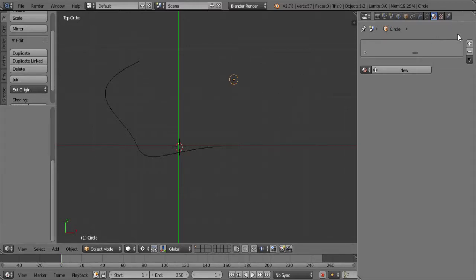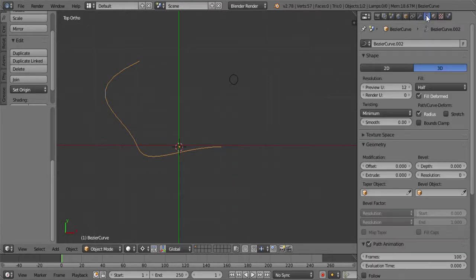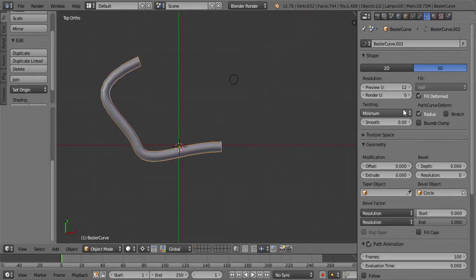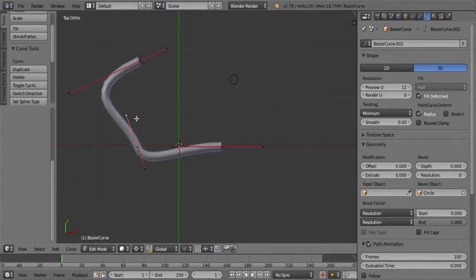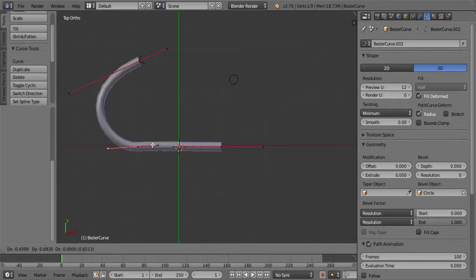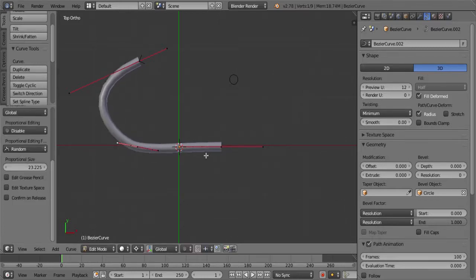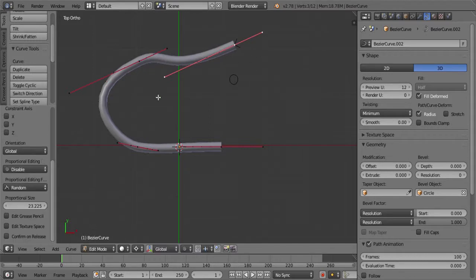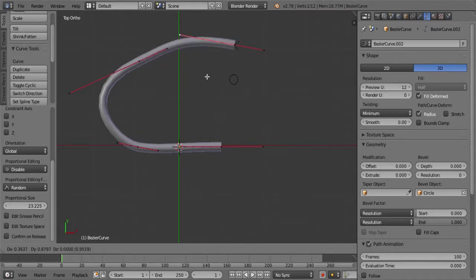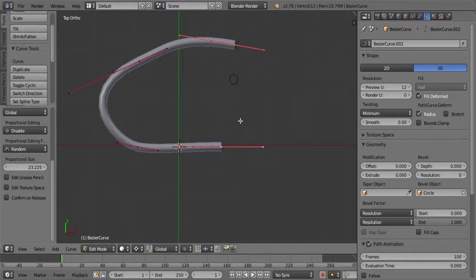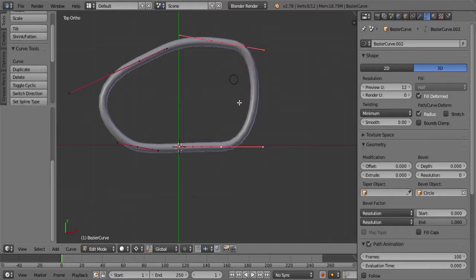Now what can you do with this curve? I'm going to select it, and I'm going to this little button here, and I'm going to bevel. I'm just going to select the circle, and you've got yourself a tube. Now I can do anything with this tube. Extrude, G, just like a regular mesh. It just isn't a mesh.